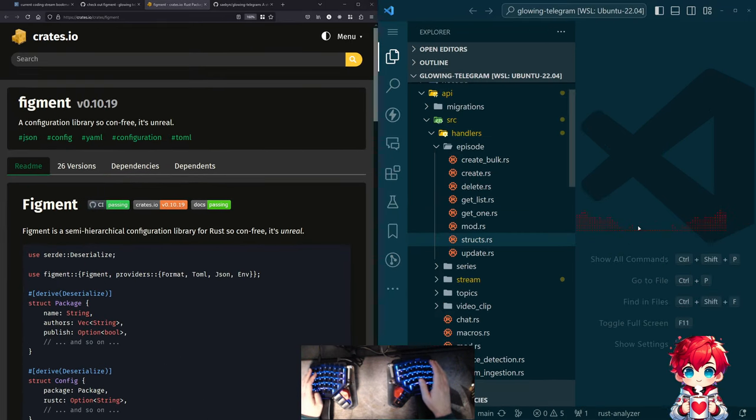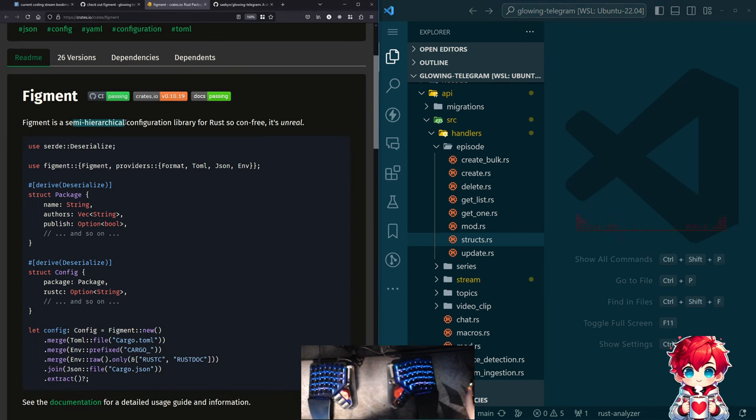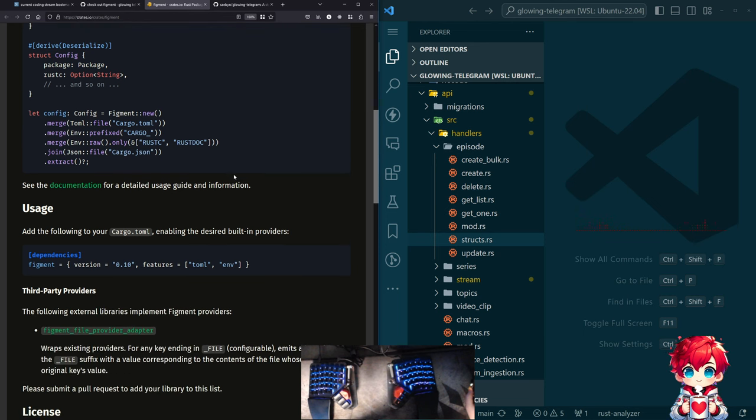Probably need to do that in VS Code too, because I was doing some coding yesterday off stream, and I wanted a little bit more screen real estate, so I did zoom out. So let me zoom back in so things are more legible for the stream. Figment is a semi-hierarchical configuration library for Rust. So con-free, it's unreal. And I'm thinking like pro versus con, right? As in, there's not a lot of reasons not to use it, is what they're trying to say.